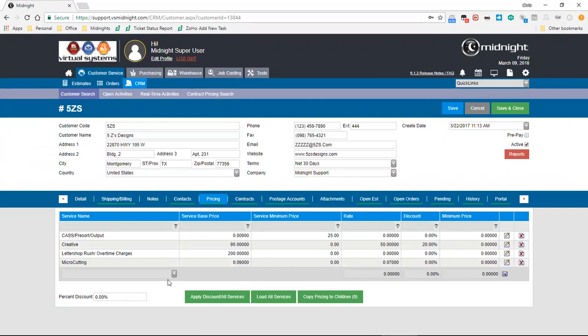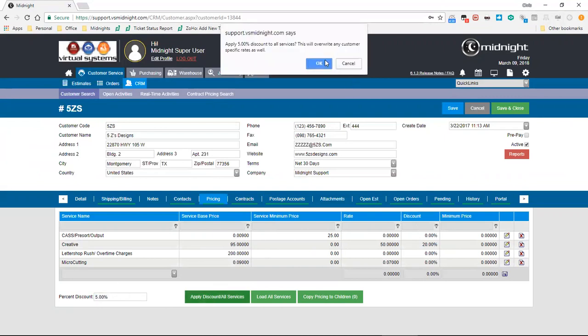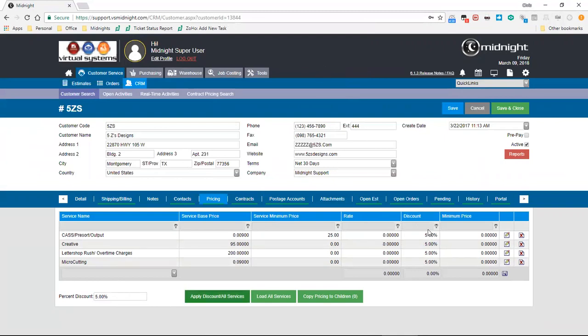You can select multiple services and make changes to them en masse. And in the level of, say, adding a % discount, maybe a loyalty discount, you can type in a % value, click Apply Discount to All Services, and update it so that anytime you select one of these services on a job, their base price will be modified by the discount that we have here.